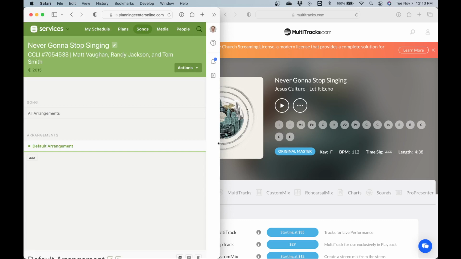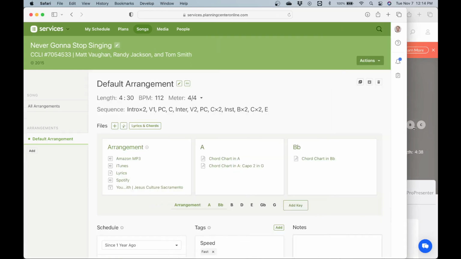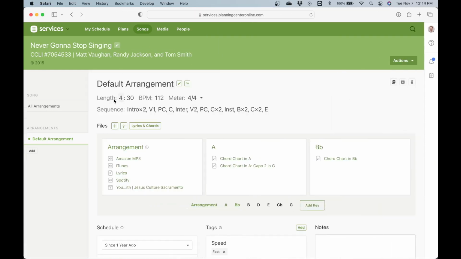I'm going to drag this back. Oh, and also, their length is 438. I checked this out. The original key is key of F, 112, 44, 438. So let's drag this back over and see what we've got. Okay, here we've got 430, 112, 44. So we're looking good. And now we have our song sequence.